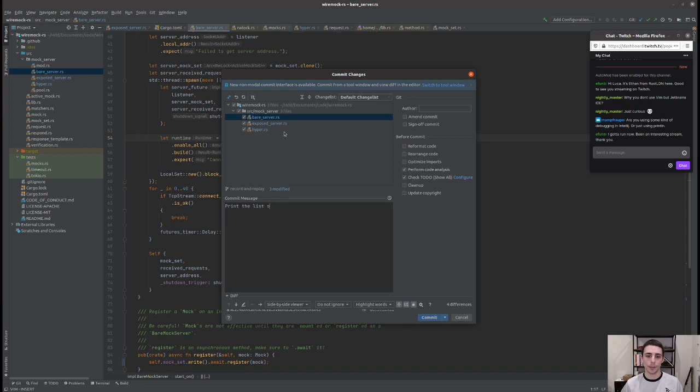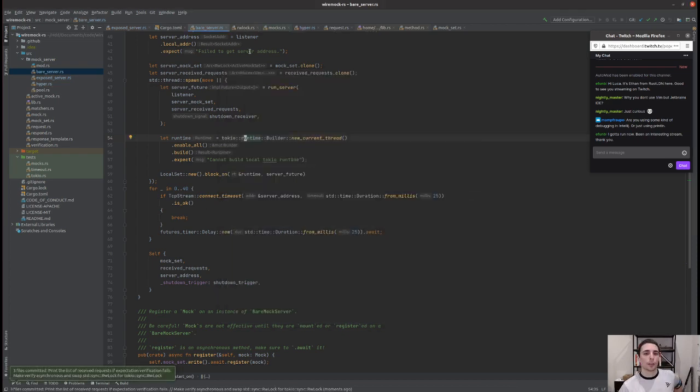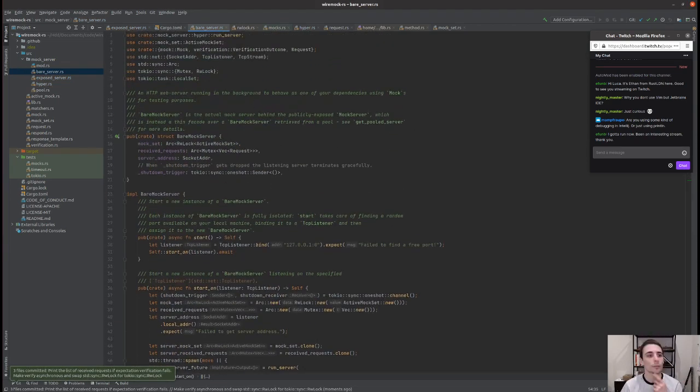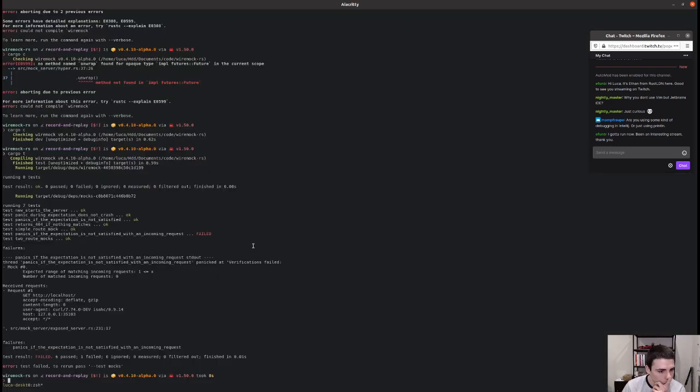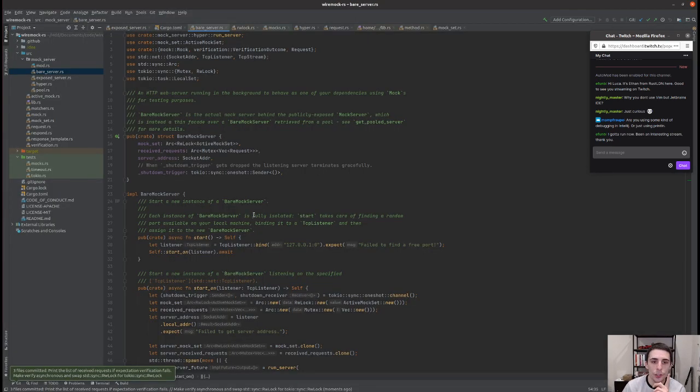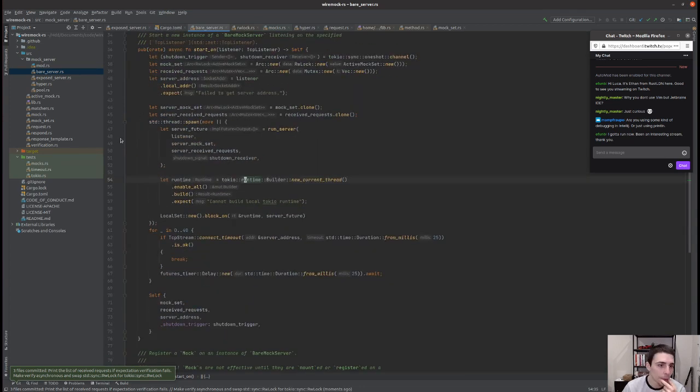Create the list of received requests. Make expectation, verification fails. Make verify asynchronous. And swap standard sync RwLock for Tokio sync RwLock. Lovely. Which is good. Okay, we have achieved like 99% of what we want. So let's do the remaining 1%.